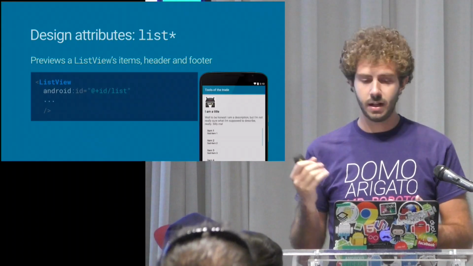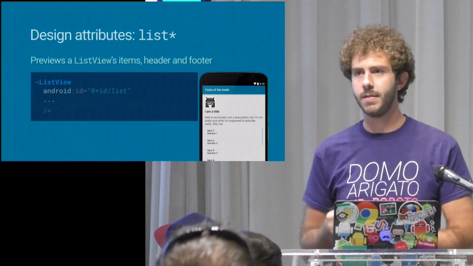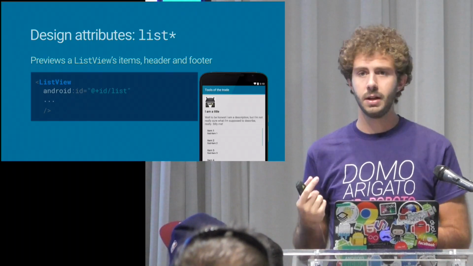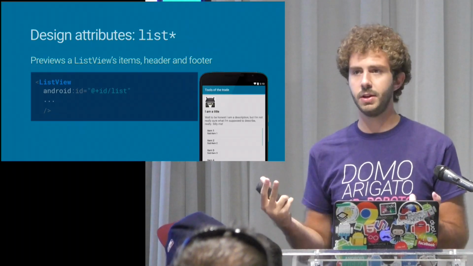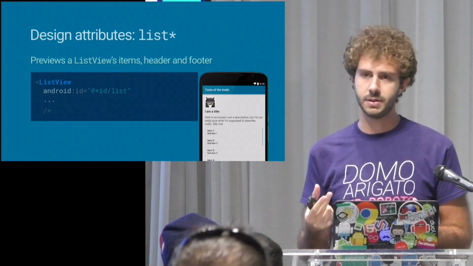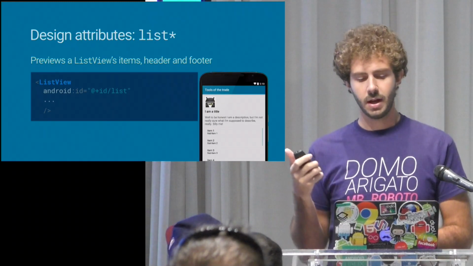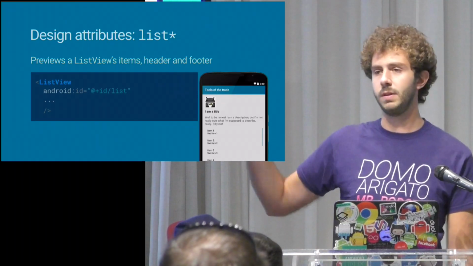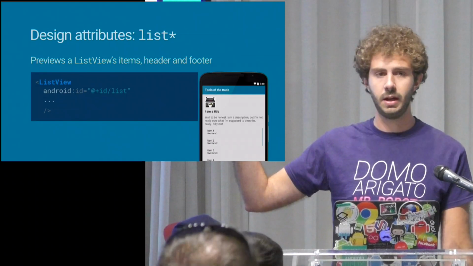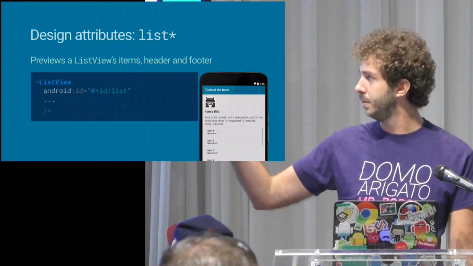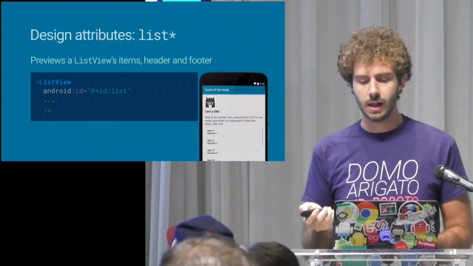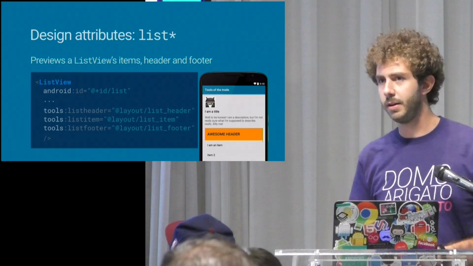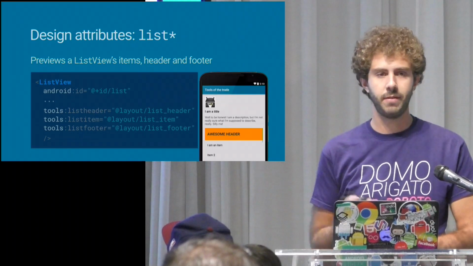After this, still, there's a subfamily of attributes, which is the list family. So there's list header, list item, and list footer. As you know, list views can have headers and footers, plus items. This allows you to get something better than the default list preview that just uses the simple list item layout from the framework. If you add those attributes, you can have something looking a bit better and more close to what you will actually have at runtime.